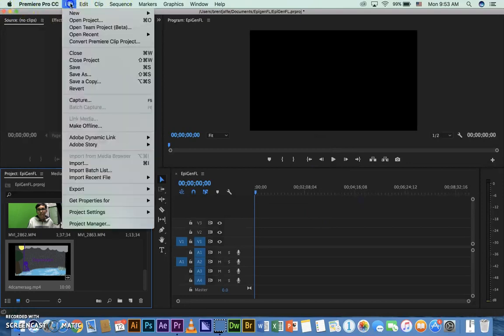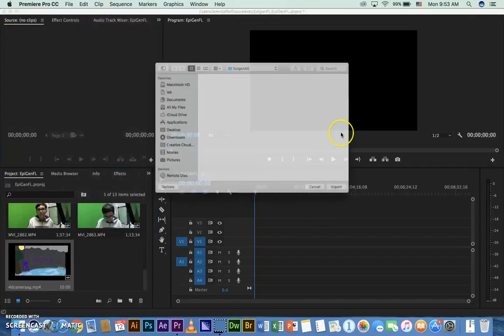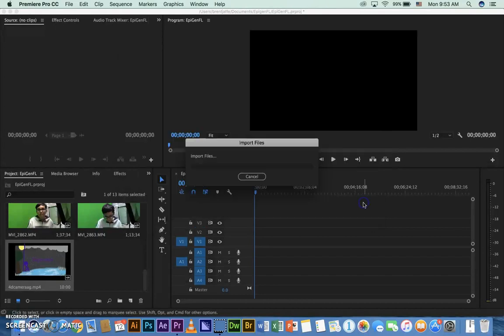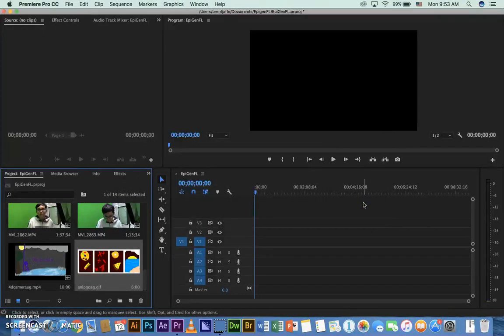And let's go File, Import, and let's go get your AN logo FL, AN logo FL dot MOV. If you have an MOV file already, get the MOV, but you could also get the .gif, the AN logo FL.gif or .mov, either one. Click import. Okay. And now I think we got all the pieces that we need to do this.